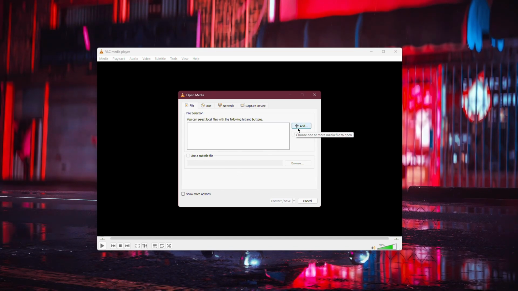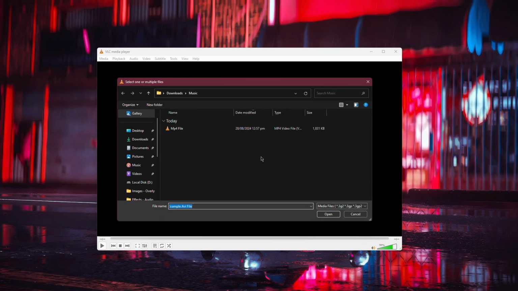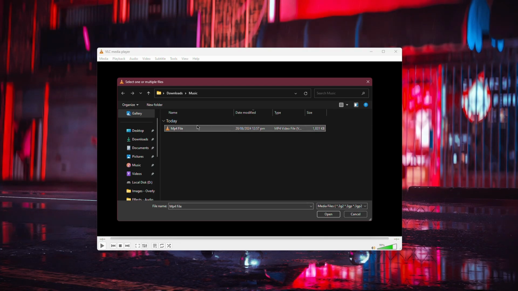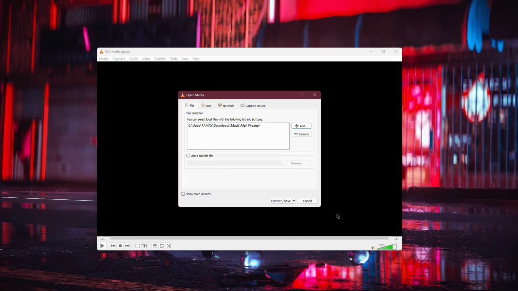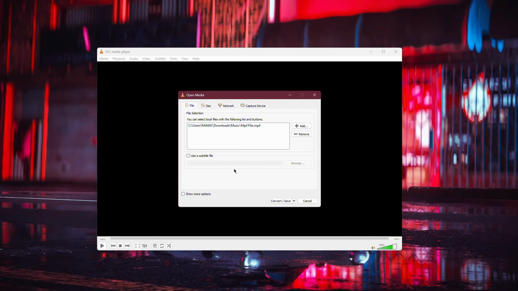In the File Selection section of this window, click on the Add button. This will open a File Explorer window. Navigate to the location of your MP4 file, select it, and click Open. The file you selected should now appear in the list under the File Selection section.